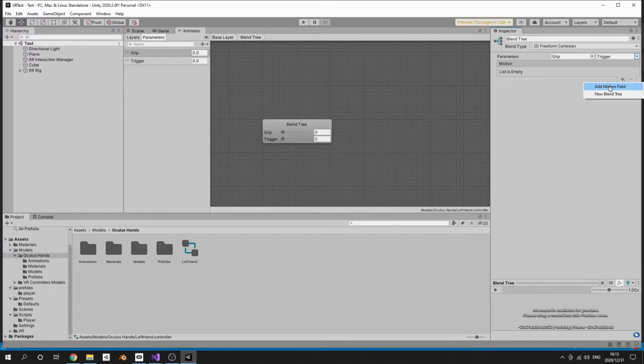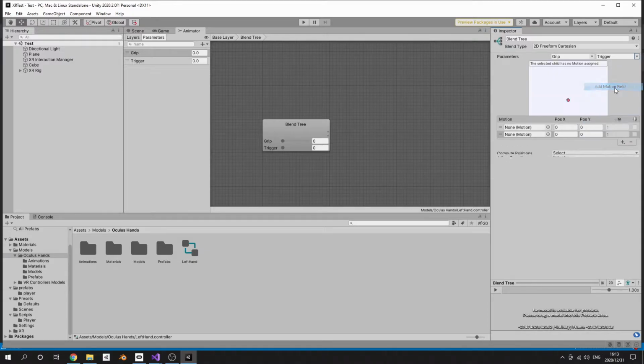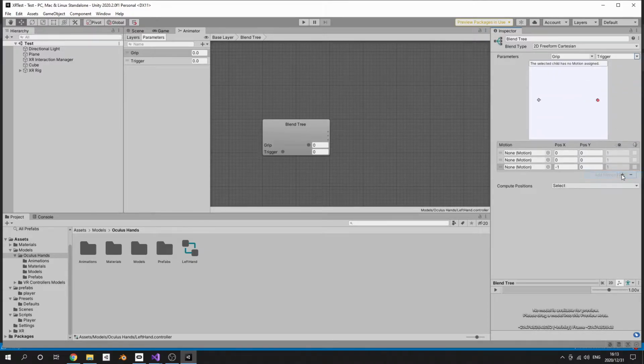So we're going to add a new motion, 2, 3, and 4. The first one's going to be 0, 0, the second one's going to be 0, 1, the third one's going to be 1, 0, and the last one is just going to be 1, 1. If you don't actually see the three values, you can just go to the last one and press enter, and it will automatically update that visual.